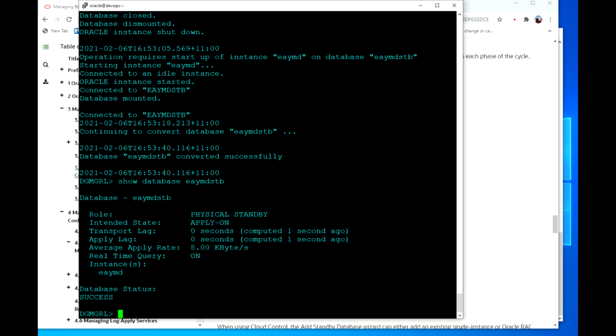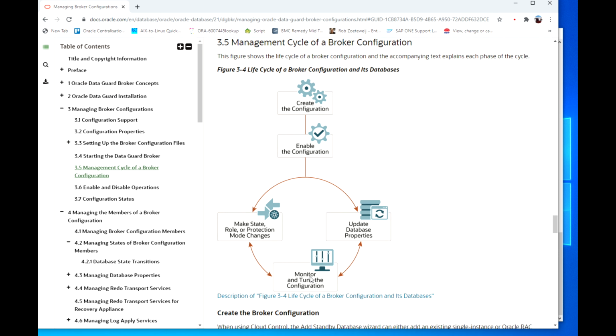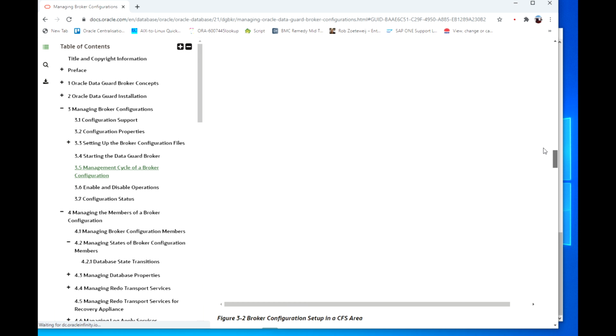So let's do some monitoring related, like performance related, if I say. So let's see the top wait events. So database level. So show database name and top wait events. And we can also do trace level. So we can enable and disable the trace level property also.